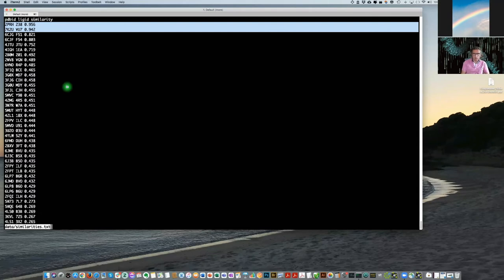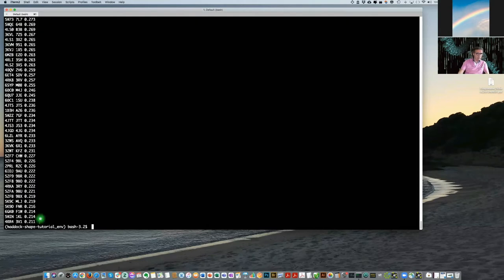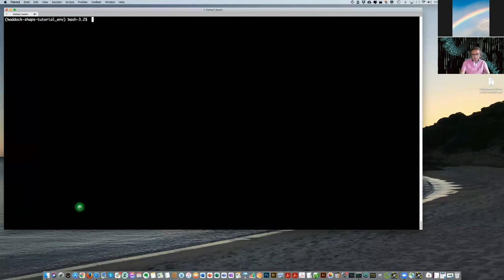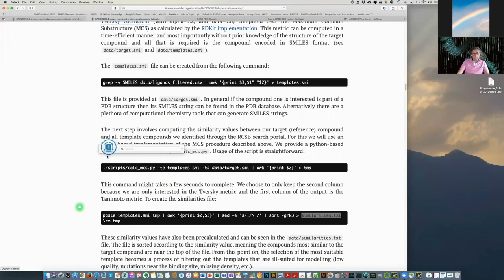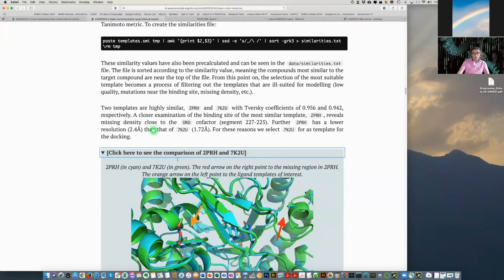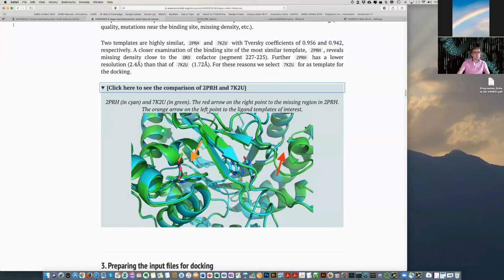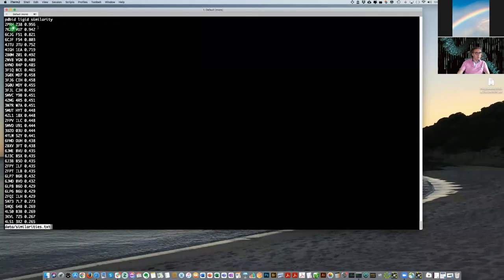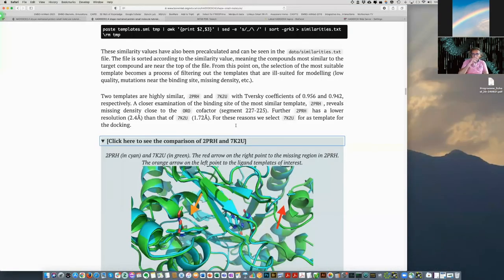This is also demonstrated in a paper. You see, you have about six templates for which the similarity is 0.7, and then it drops to 0.5 and lower. And some of these are really very dissimilar. So if you want, the top two ligands are 2PH and 7K2U. They are very similar, 956, 942. Very similar. So then you have to make a choice. What is important here, you know, is that it's not black and white, of course.